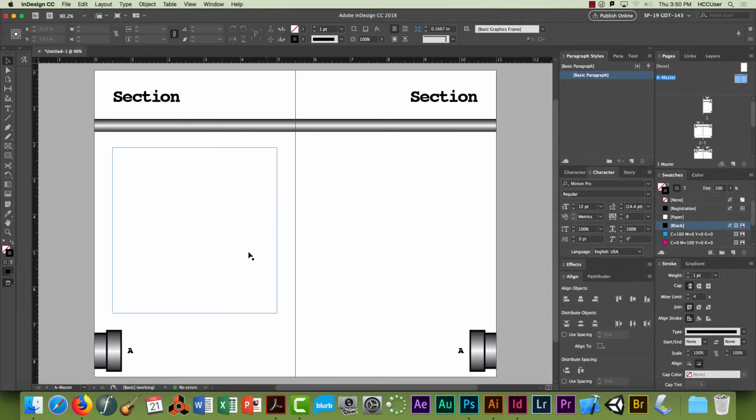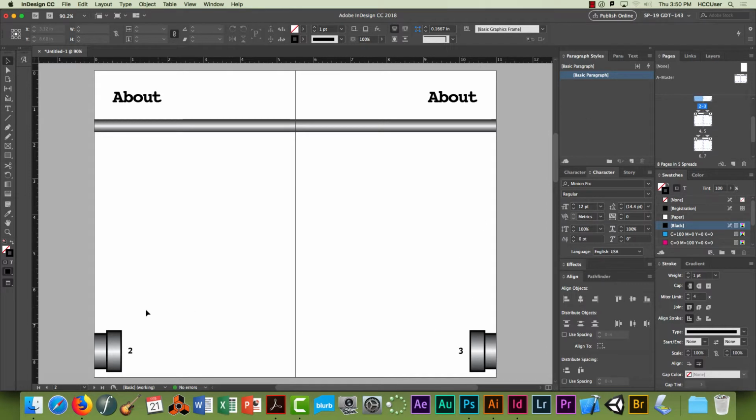I haven't really done much, but now I can go to my page 2. About is already set up. Page numbers are already set up. My headlines are set up for everything that I need. So then I can just start dropping in the text and styling it how I would want it.